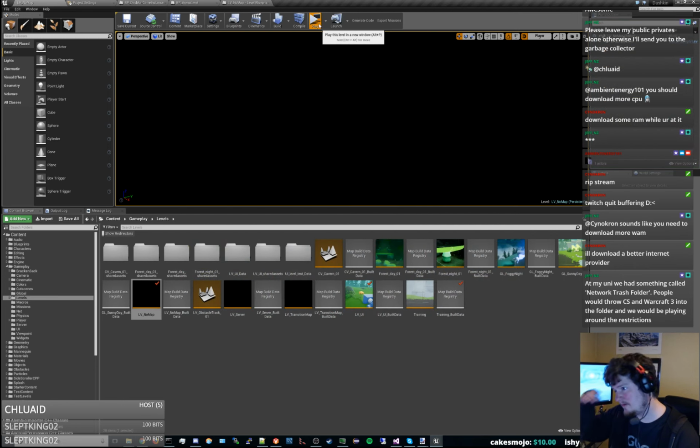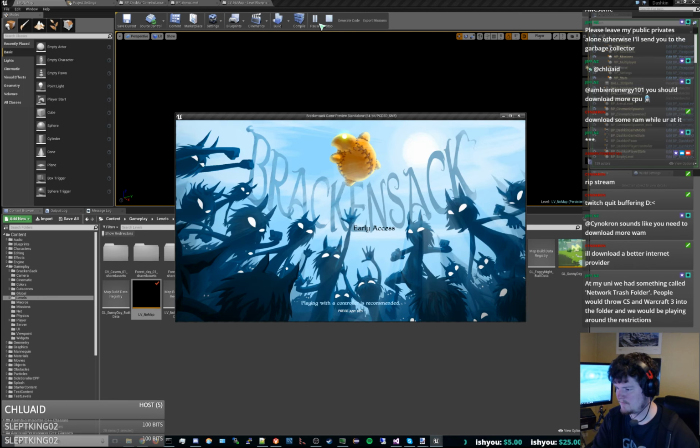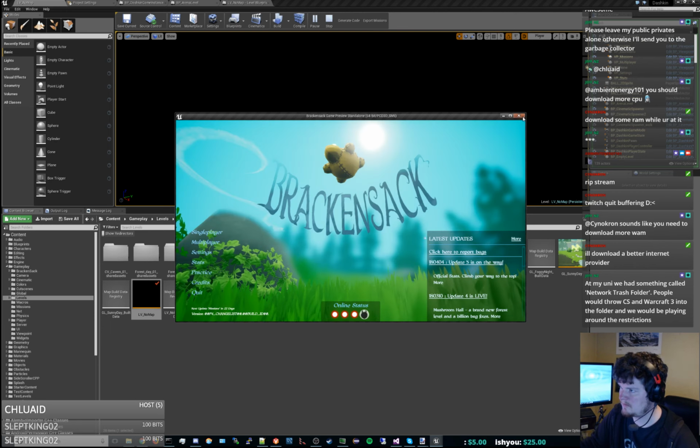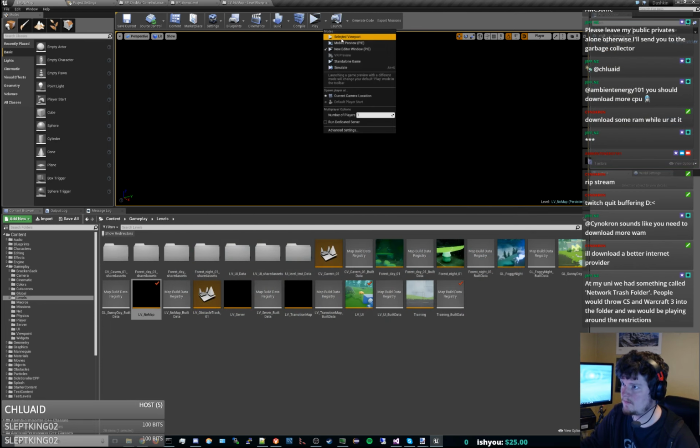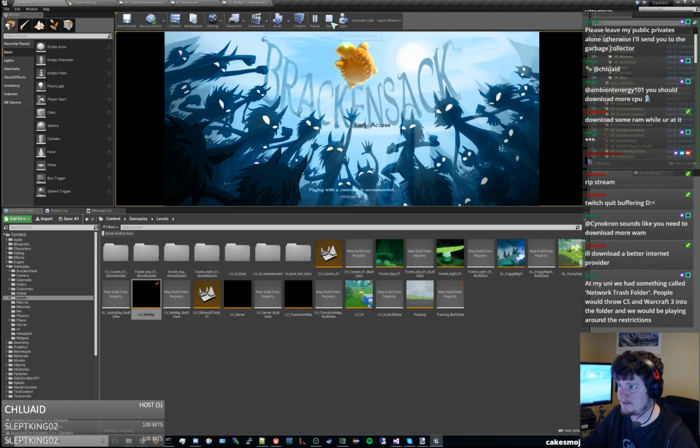Let's try that again. So it pops up pretty quick because it's loading a map that literally has just nothing in it. Hopefully. We got our dot dot dots. Very cool. So that might be what we want to do is LV no map should be our first map, and then we load into the rest.